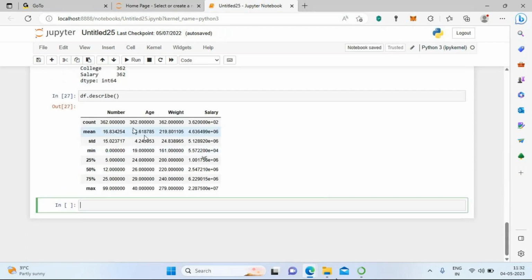Okay, it applies only to your int columns and float columns. String columns you can't apply any statistical information. Can you apply statistical information to a string column? No. For a string column you can't apply any statistical information. Can you apply mean for a string column? No. Only number columns, you are able to find the mean. That's why it's showing only 4 columns. You can see number, age, weight, and salary.